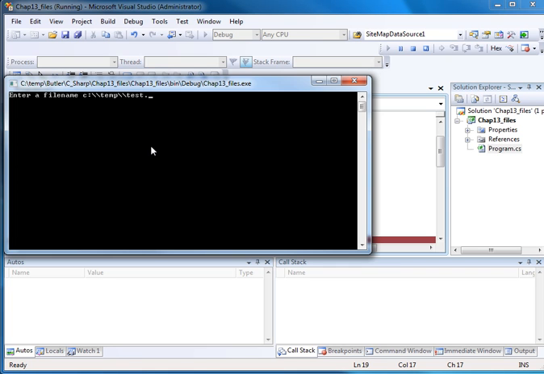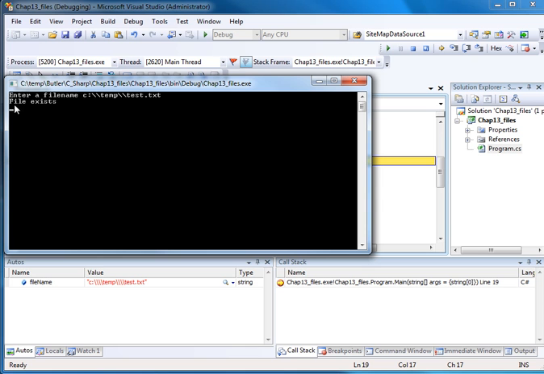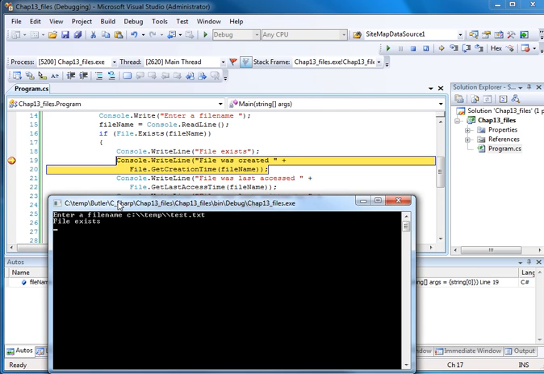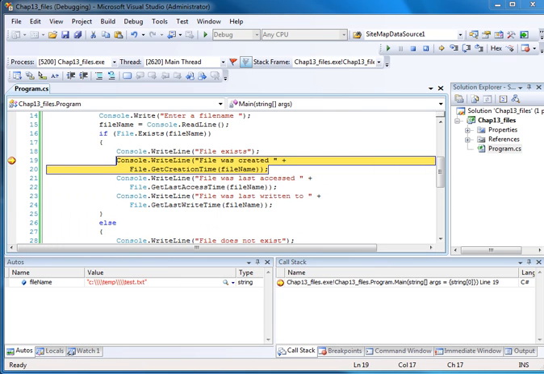And test.txt. Okay, so I've used lowercase on these just to show you that Windows doesn't care. It says file exists, even though the case is different. Okay, so it paused at our debugging point. Now let's go check to see what our values are.